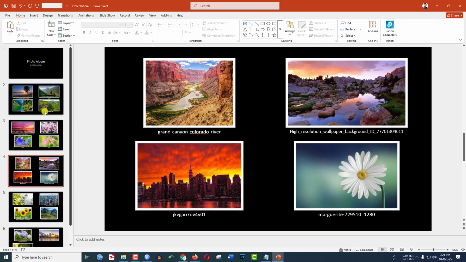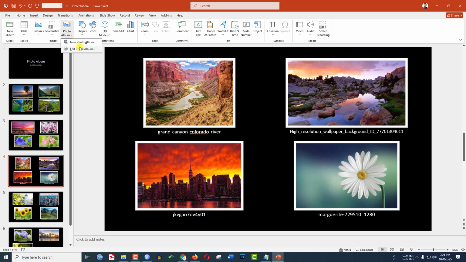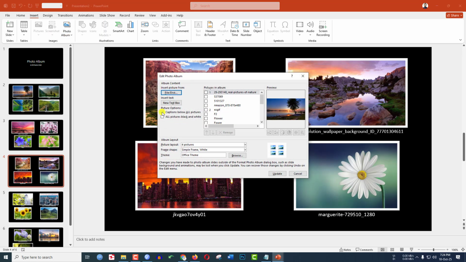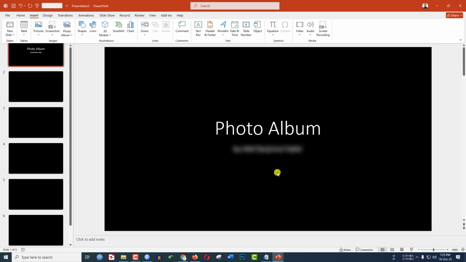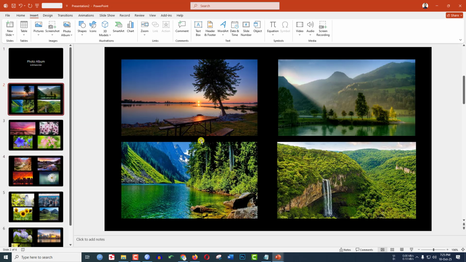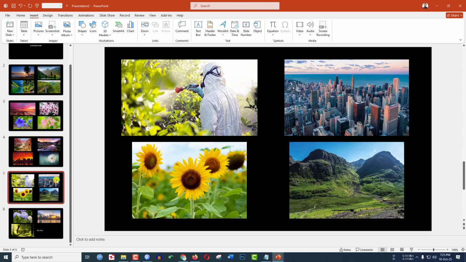of the photo. If I want to edit this, go to Insert, go to Photo Album, click on Photo Album, uncheck the caption and change the style to just simple rectangle. Again click on Update, and here you will see I have removed the text box and I have changed the picture style. So I hope you found this video helpful.